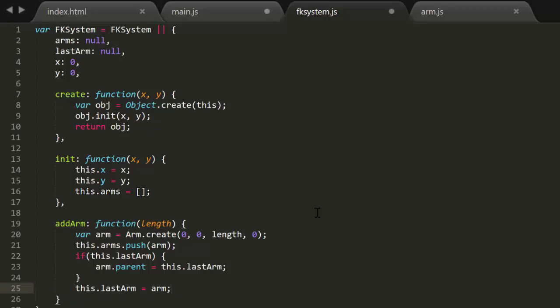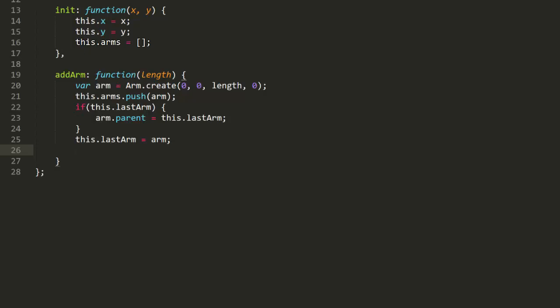Technically, I guess we don't even need this if statement. If lastArm is null, then it would just set the new arm's parent to null, which is what it is anyway. But I'll leave it in there. And finally, we make this new arm the lastArm, so that it will be the parent of any subsequently added arms. Now we could deal with positioning arms here, but we're going to be doing that in another function called update. So let's just throw in a call to update here.